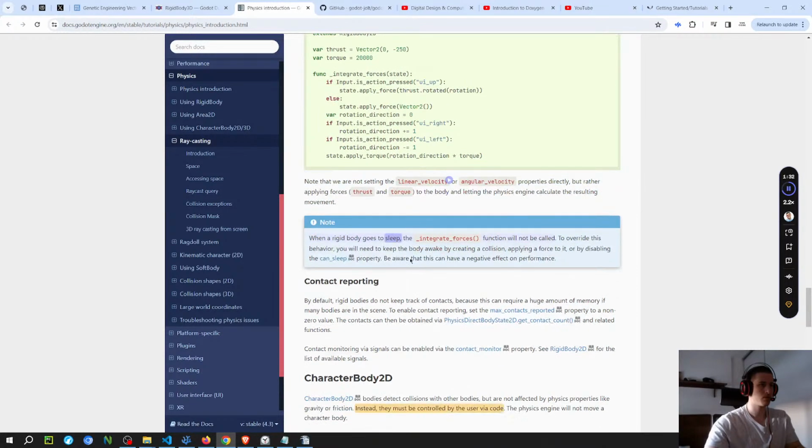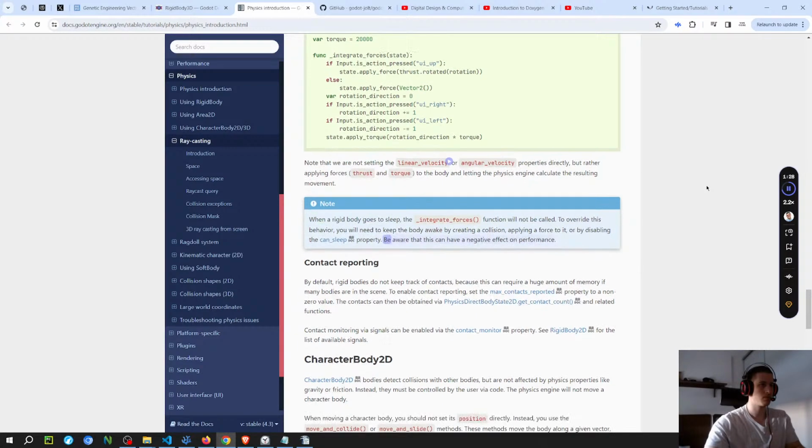Note, when a rigid body goes to sleep, the integrate forces function will not be called. To override this behavior, you will need to keep the body awake by creating a collision, applying a force to it, or by disabling the can sleep property. Be aware that this can have a negative effect on performance.